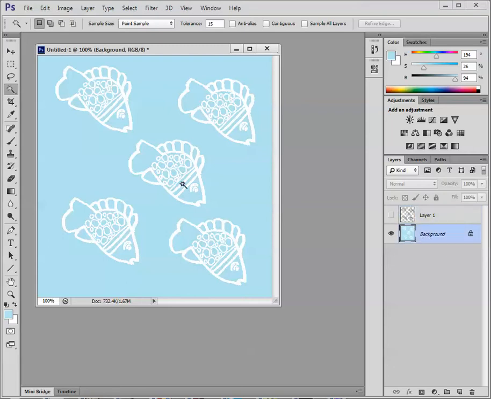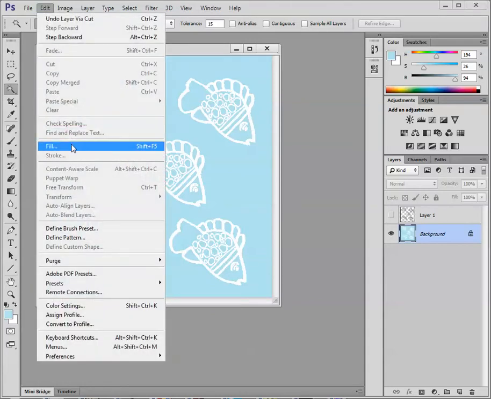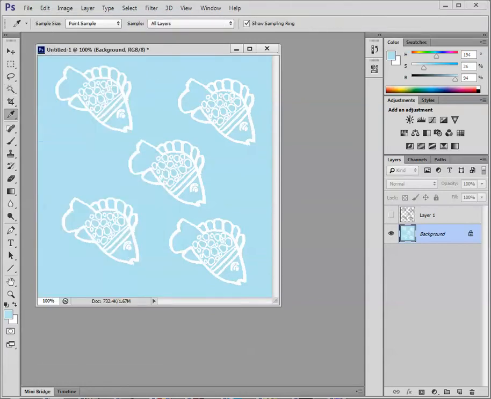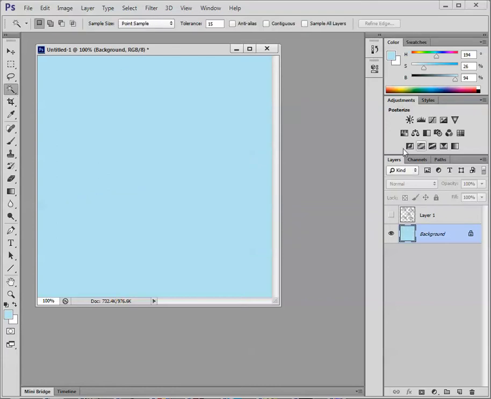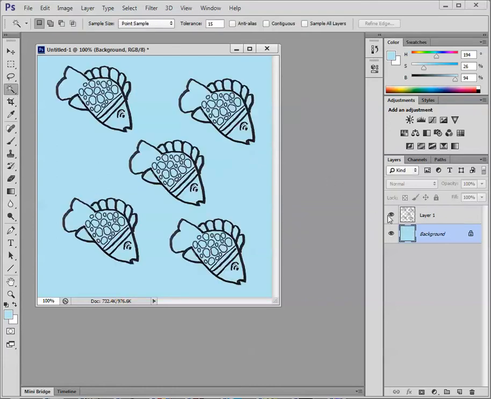I'm going to fill the rest of this background though with the blue color. Edit, fill, foreground color. Okay, so now we have the blue back and we have the black fish. The trick now is to get each fish on its own layer.